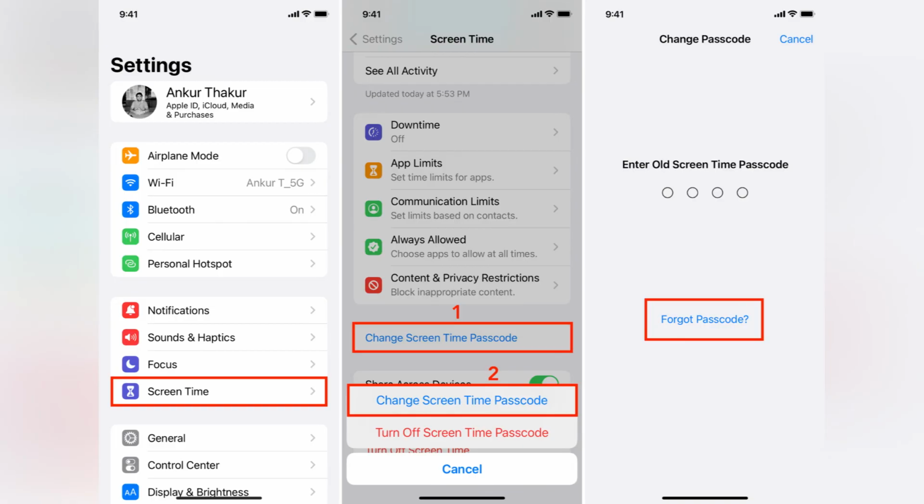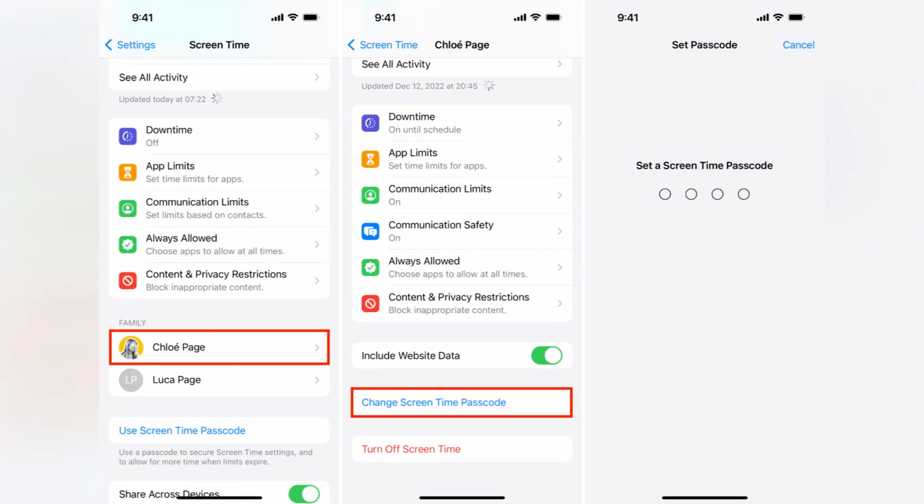Now enter your Apple account email or phone number, then tap OK. Enter your Apple account password, then tap OK again. This step will securely verify device ownership before allowing access.